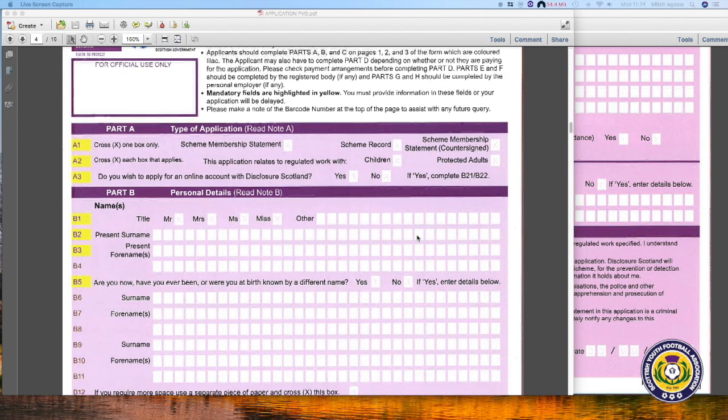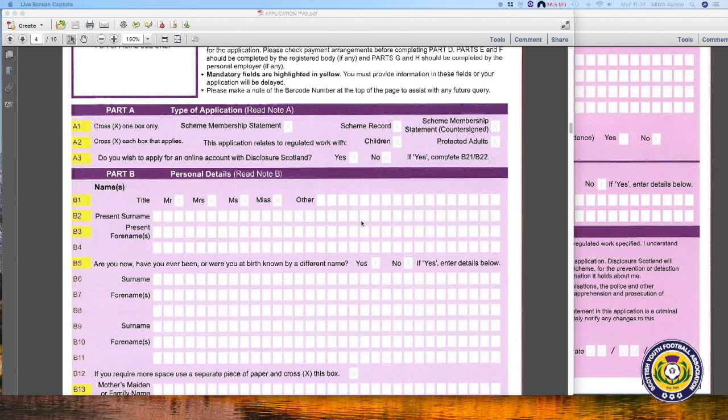We now come on to the first part in B1, and this is Mr, Mrs, Ms or Miss, or if you want to be doctor, then you put doctor in there if it's a doctor. Present surname, this is your name as you're known as just now. Your forenames, this includes any middle names. Now we will be able to check the middle names when we come to the driving licence, because your driving licence tells us whether you have a middle name or not. So it's important if you have them, even if you don't use them, that you put in any middle names you have in here.